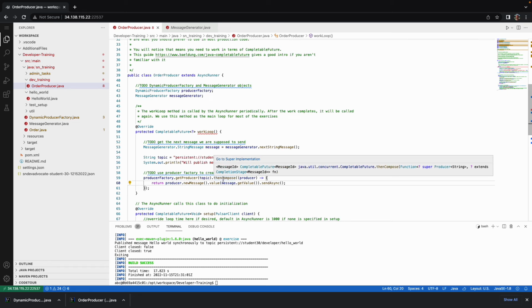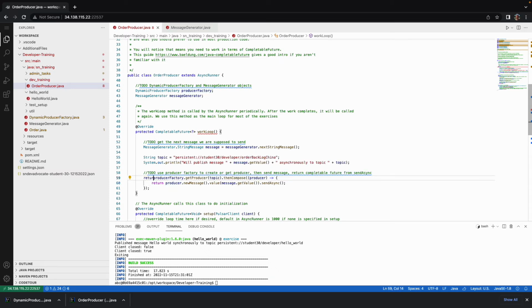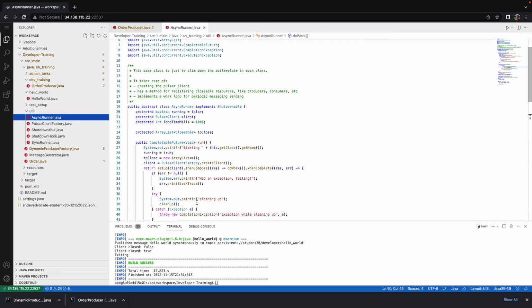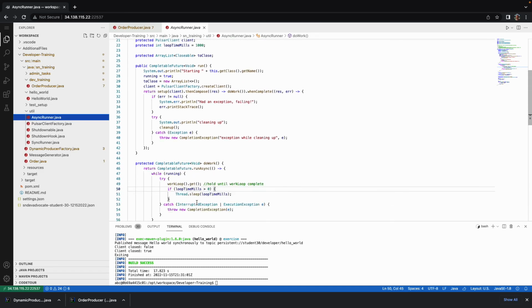When then compose is complete, that will send back a completable future, which I return as the return statement of my work loop. That will then go over to the async runner. So if we go back into util, that completable future returns here. And then we call .get and wait for the send async call to finish before continuing to run the work loop.